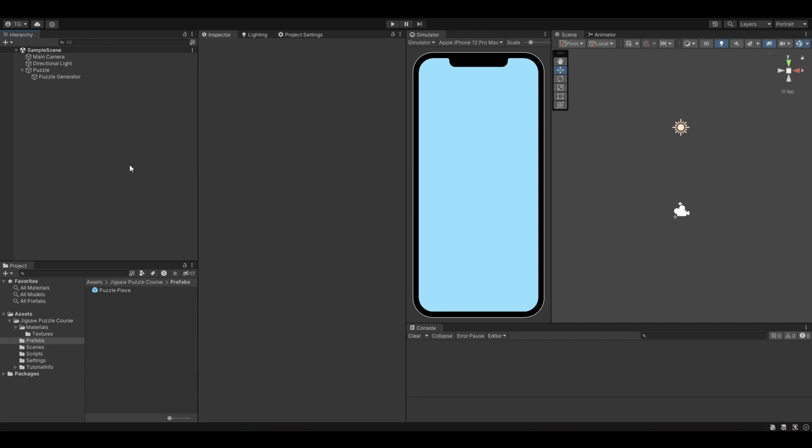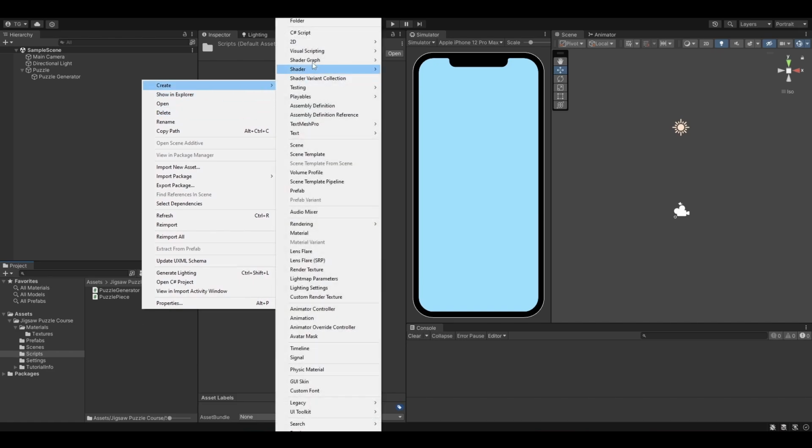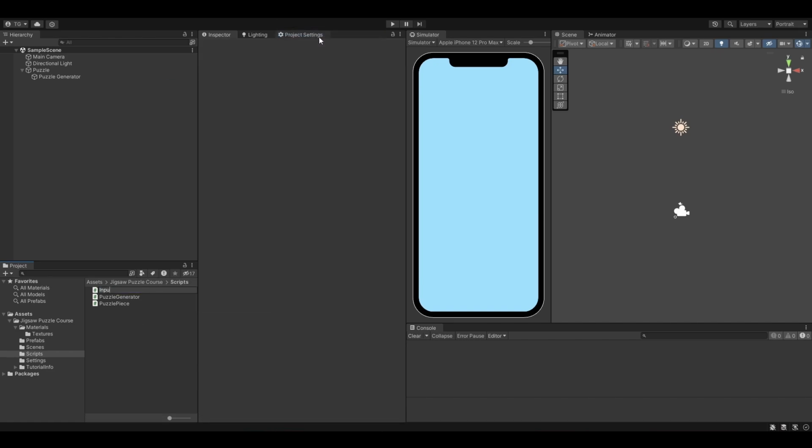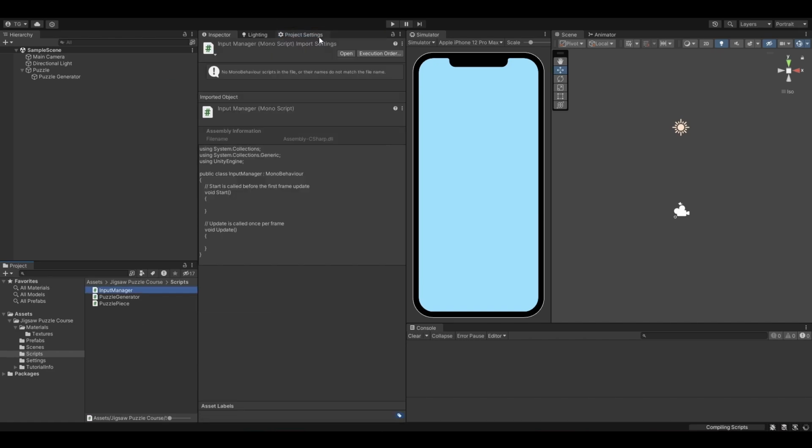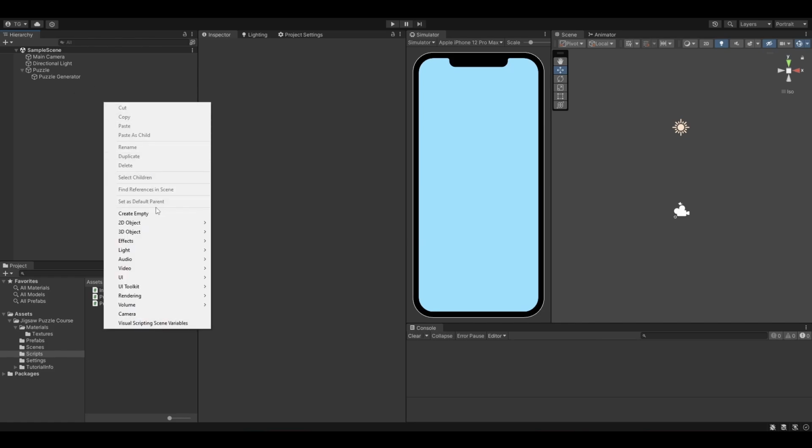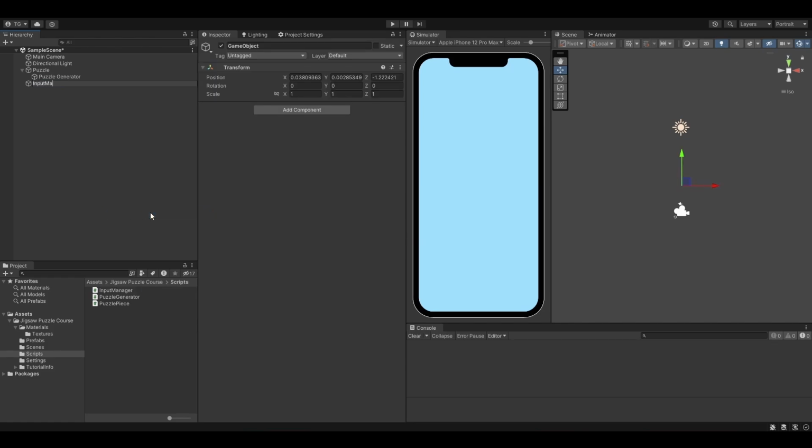In this lesson, we are finally going to try and control our puzzle pieces. Okay, so the first thing we want to do is to create an input manager. So let's create it right away. C# script, input manager. Here we go. Let's create that game object. So create an empty input manager like so. Let's reset its transform.